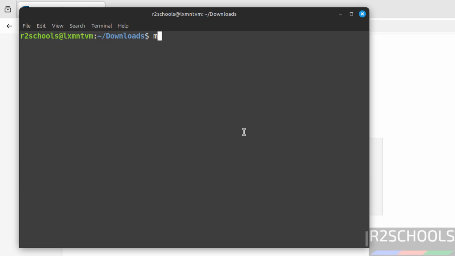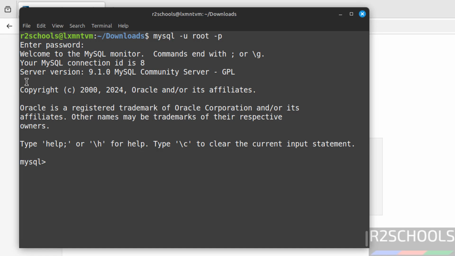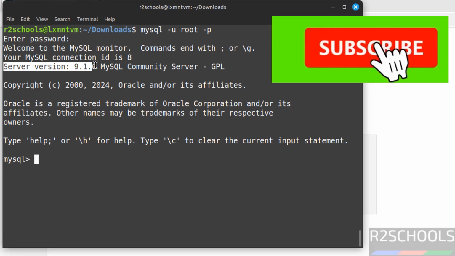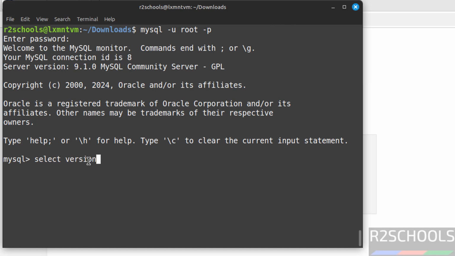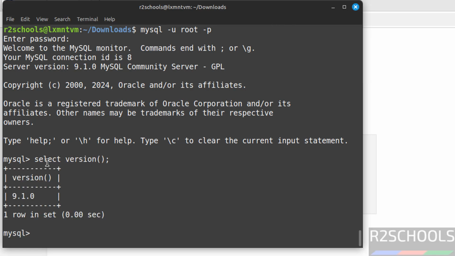Now connect to MySQL Server: mysql -u root -p. Hit enter. Then provide the password that we have set. See, we have successfully connected to MySQL Server version 9.1.0. We can also verify the version by running the command select version(); with a semicolon. See, we have installed MySQL Server version 9.1.0.